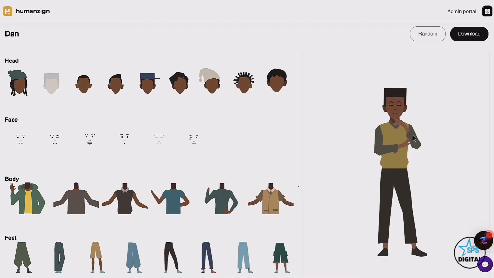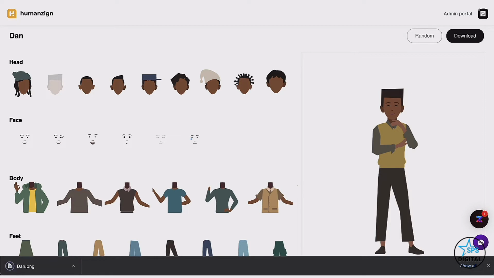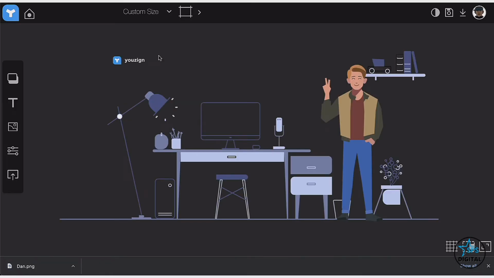It could be on your sales pages. You can import it into a graphic editor. You can pretty much use it anywhere, even in videos, once you have downloaded them. So that's pretty much how Humanzign works. For instance, let's download this character and take it to my Humanzign account here.